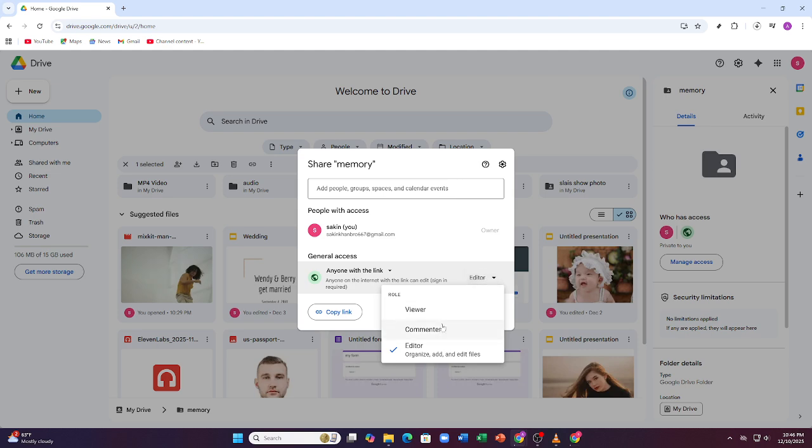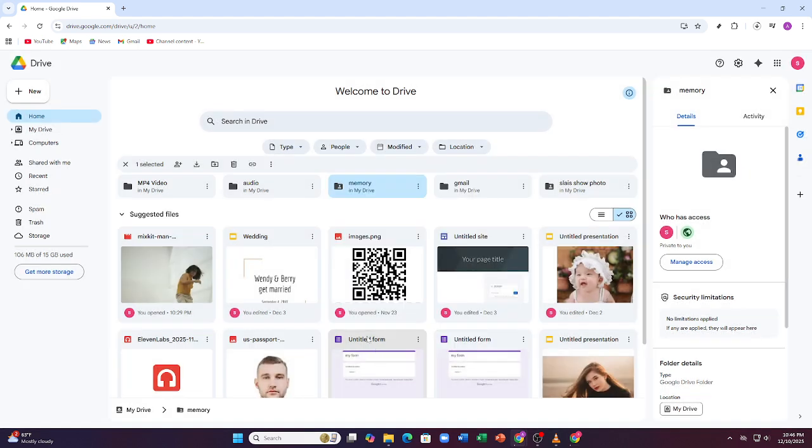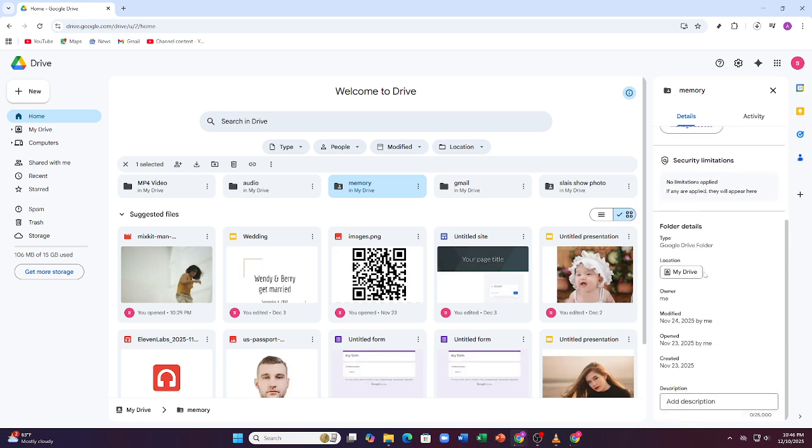Now scroll a little downward to the General Access section. This tells you whether the file is restricted to specific people, shared with your organization, or available to anyone with the link. If it says anyone with the link, that means anyone who has the link can open your file, which may not always be safe for sensitive information.